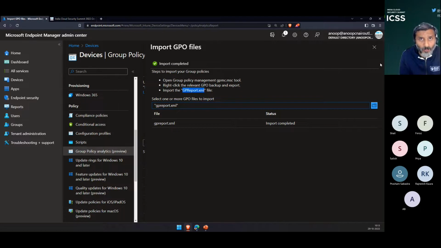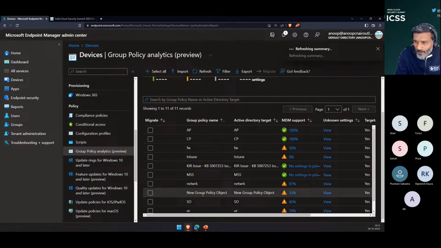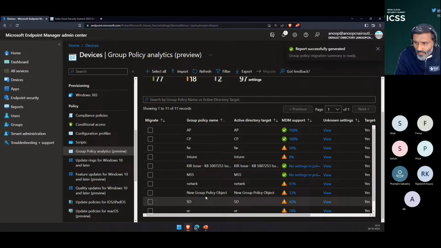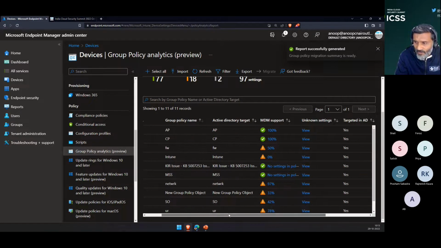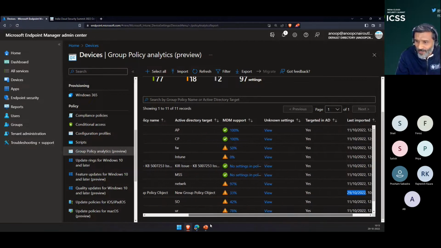Mine is a very small policy. That is why it took a fraction of a second to import it, right? But if you are importing a lot of bulk group policies, it is going to take some time. Okay, I'm checking the time again, and you would be able to see a new group policy object over here. See, this is the new one which we imported. Now you can see the date and the time, right? It is 10:12 a.m. and it is the 29th. This is the day of the India Cloud Security Summit.